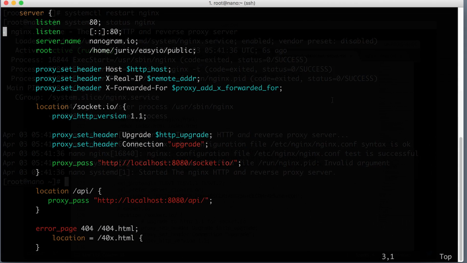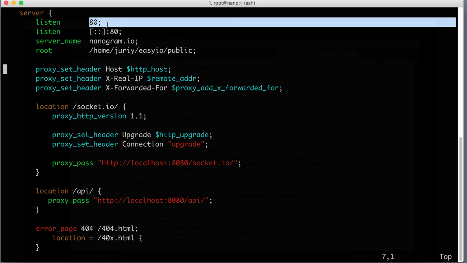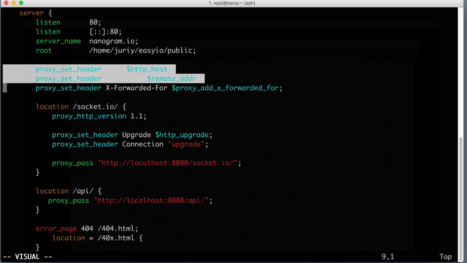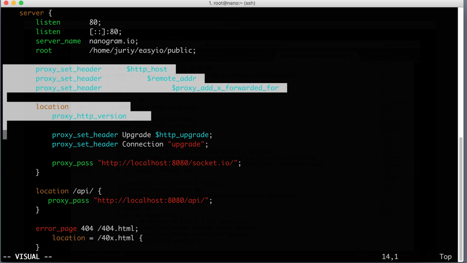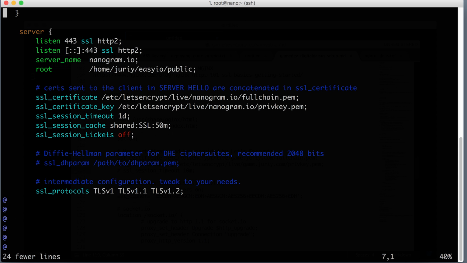So awesome. Now the final part is to transfer all the rules about our HTTP headers and the reverse proxies that we use for socket IO and for the API calls, and move them from the server that is responsible for port 80 to the server that is responsible for HTTPS for port 443. So let's select this line, everything starting from proxy_set_header and everything down, all the way to the error pages. And we're removing it from this block.